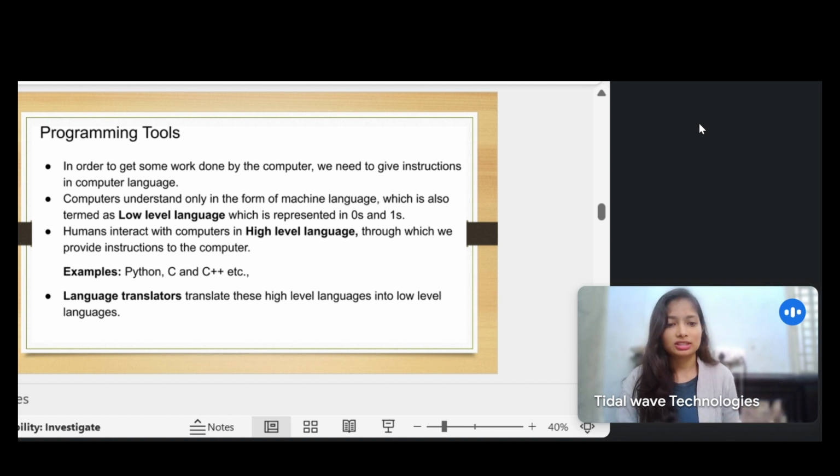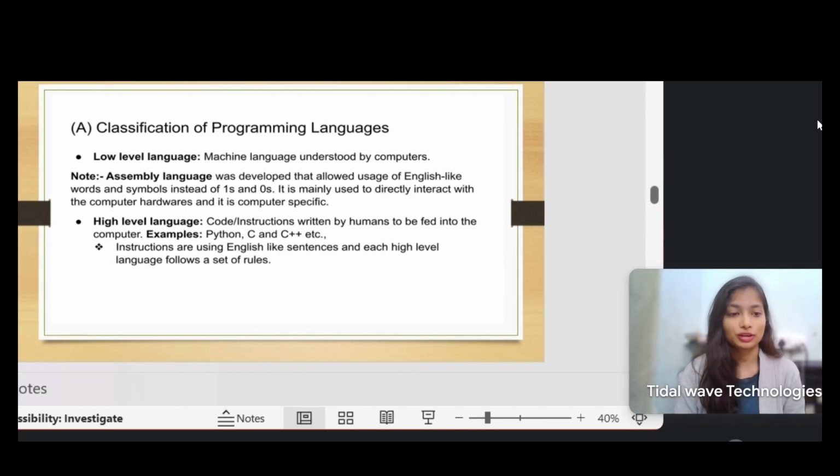Examples are Python, C, C++, etc. Language translators is nothing but it transfers high level language to low level language. That is nothing but language translators. The classification of programming language: low level language, high level language. Machine level language is also known as low level language.